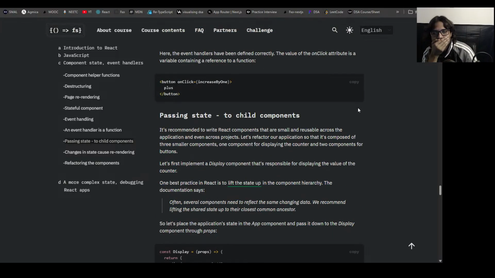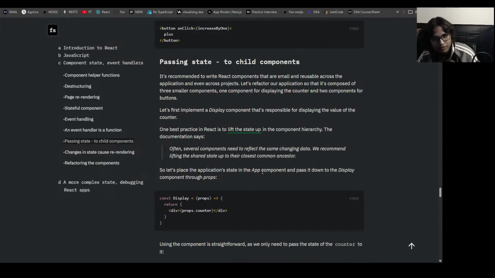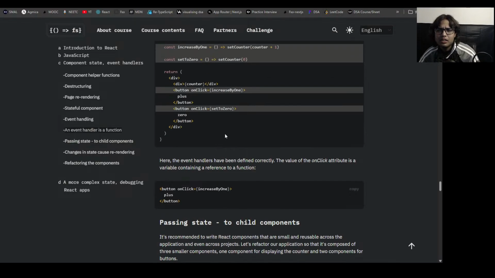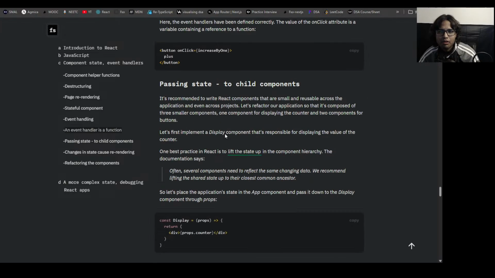State lab. Passing state to child components. It is recommended to write React components that are small, reusable across the application and even across projects. Let's refactor our application so that there are three small components. One best practice is to lift the state up in the hierarchy. When several components need to reflect the same changing data, we recommend lifting the state up.